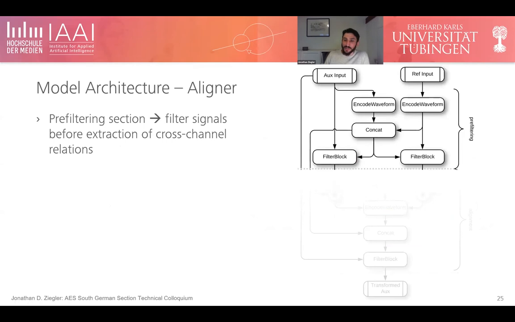Looking at the aligner, this is split into two phases. The first phase is the pre-filtering phase. Without looking at the image too much yet, the motivation behind this is we want to filter the audio in a way that is beneficial to the spatial computation. So we're not trying to filter the audio in a way that sounds good for us humans, but we're trying to enhance the audio in a way that produces more dependable cross-correlation vectors.